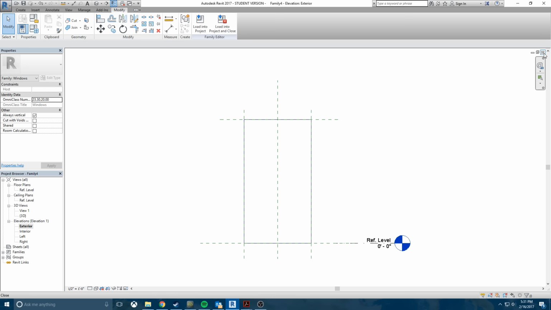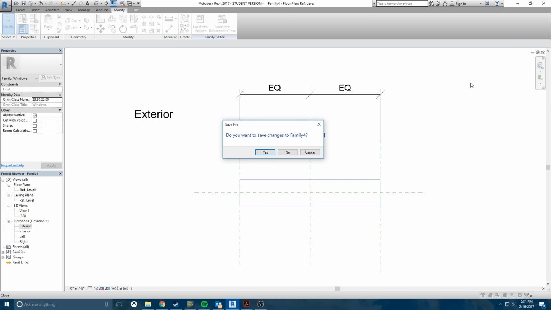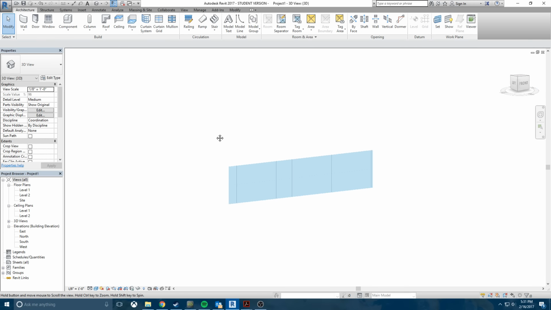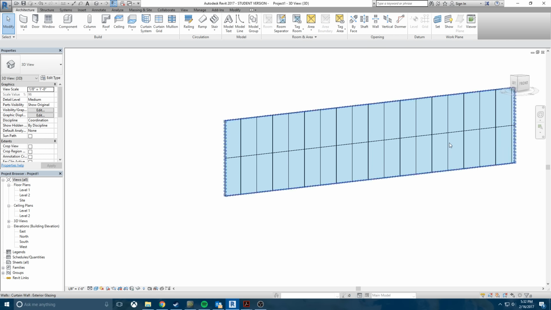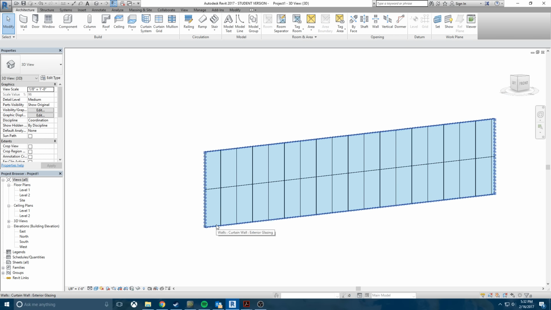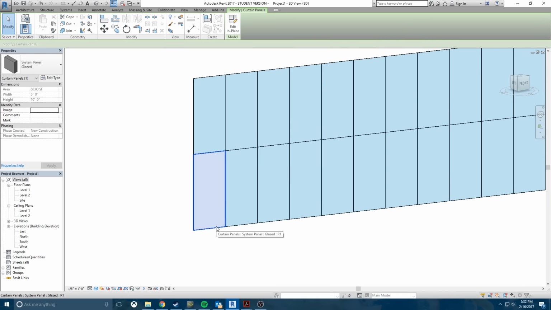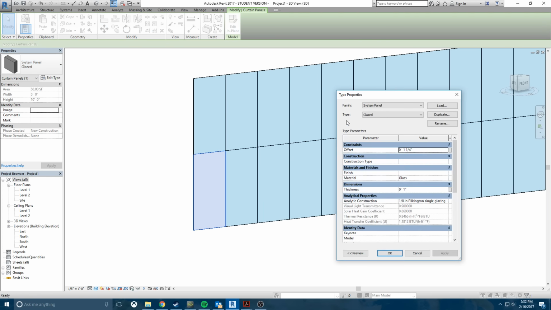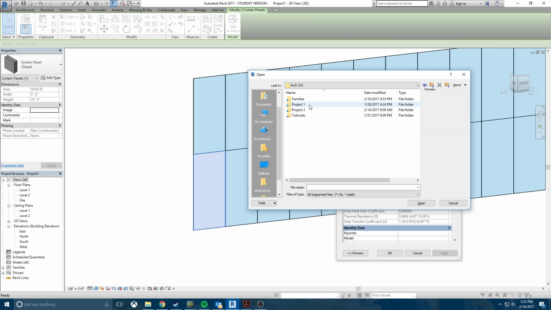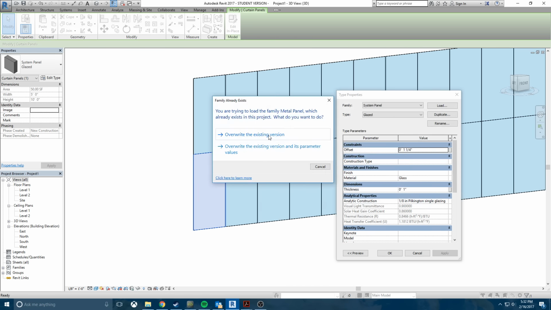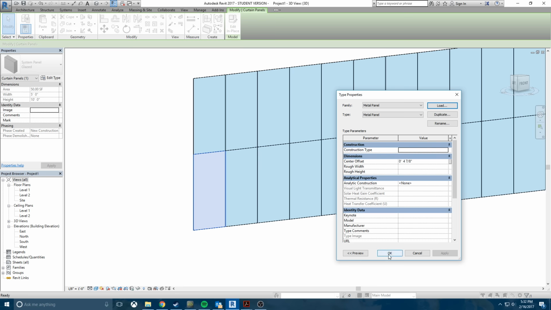Next, you're going to open up your project. So you'd open up your Revit model for the 308 building, and you're going to want to create an exterior glazing wall like you see here. Then if we tab our panel, we can go to edit type and load in the family that we created. So find where you created the panels, open it, and then hit OK.